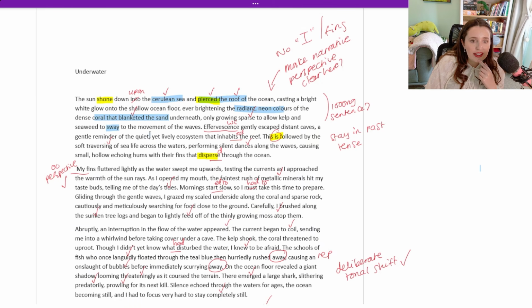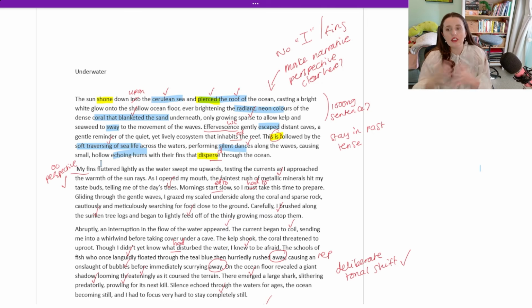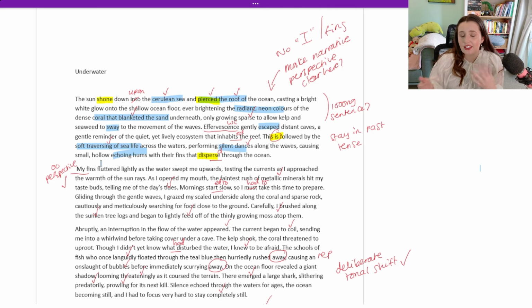Seaweed that's swaying, that they're escaping distant caves. The soft traversing of sea life, the silent dances, that matches the swaying, the echoing hum, some auditory imagery there. So she's got loads of nice imagery and it's consistent. It doesn't feel random, it doesn't feel disconnected, and it's creating a similar tone in my head so that I can really effectively picture it.